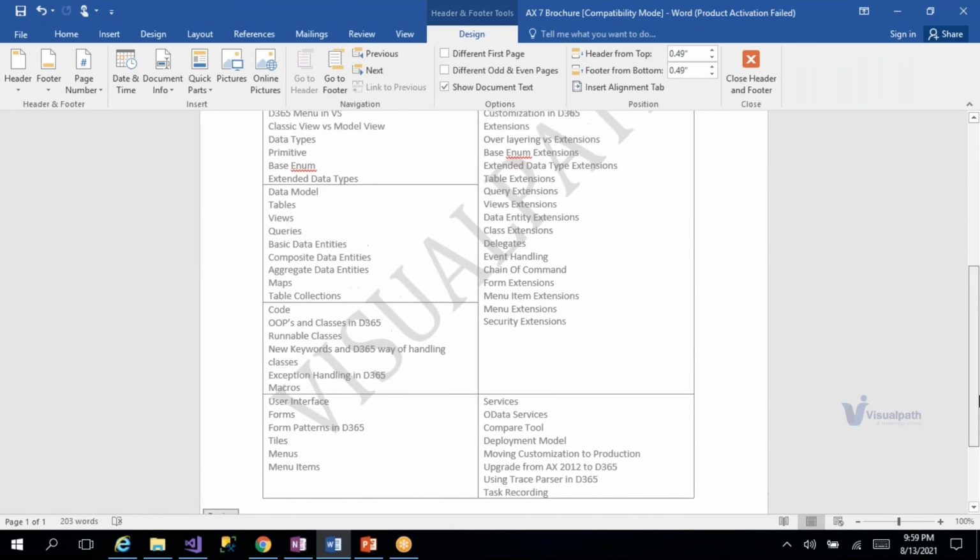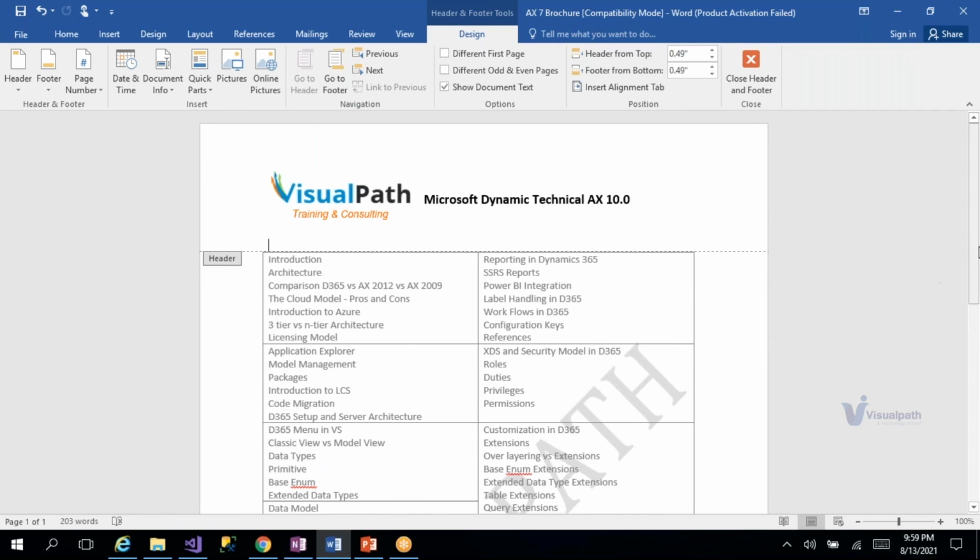Will you cover how to upgrade? Any other questions from anyone? Yeah, how to upgrade I will cover.